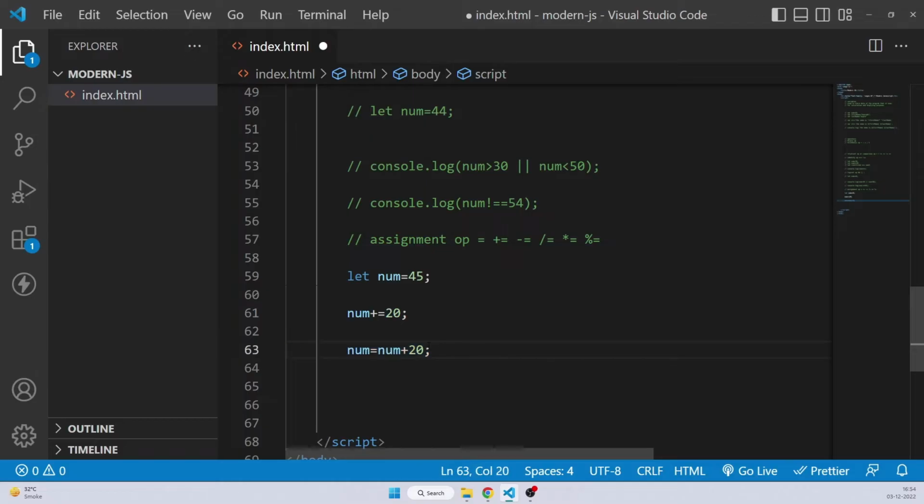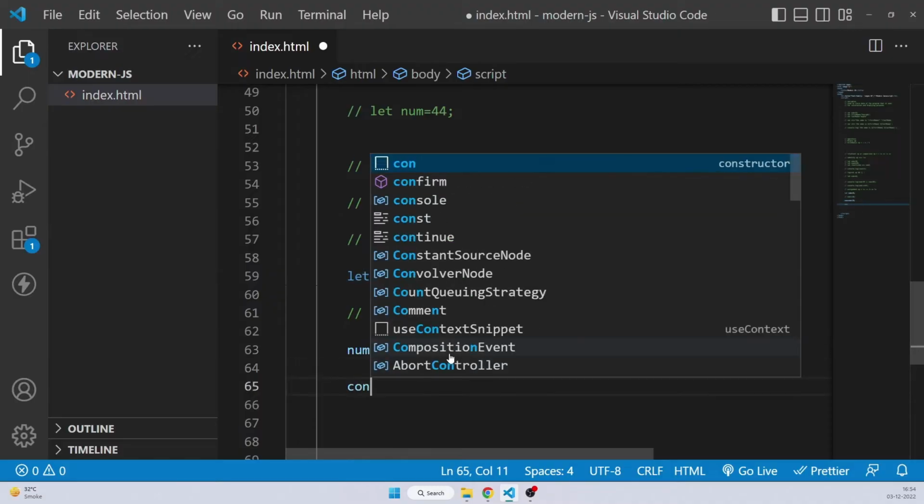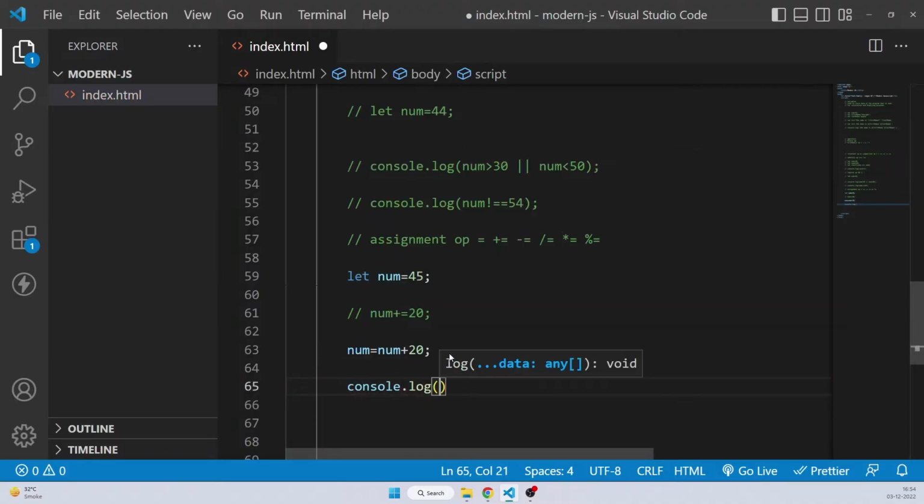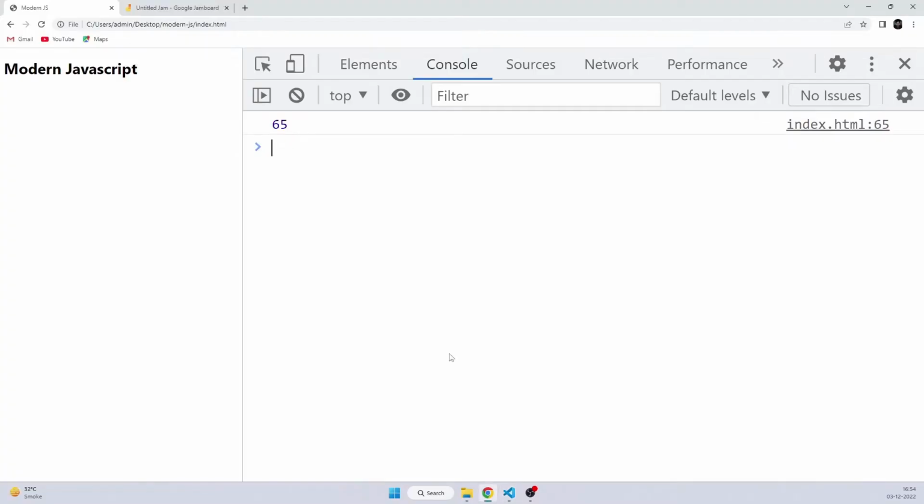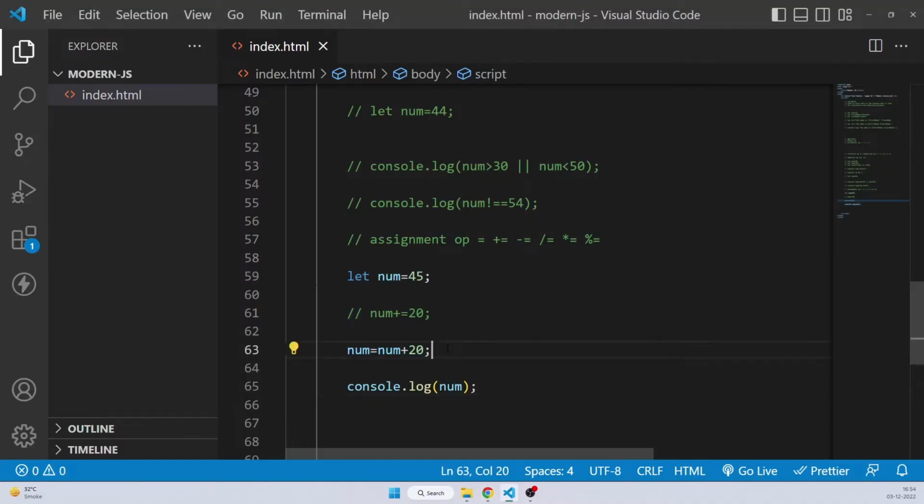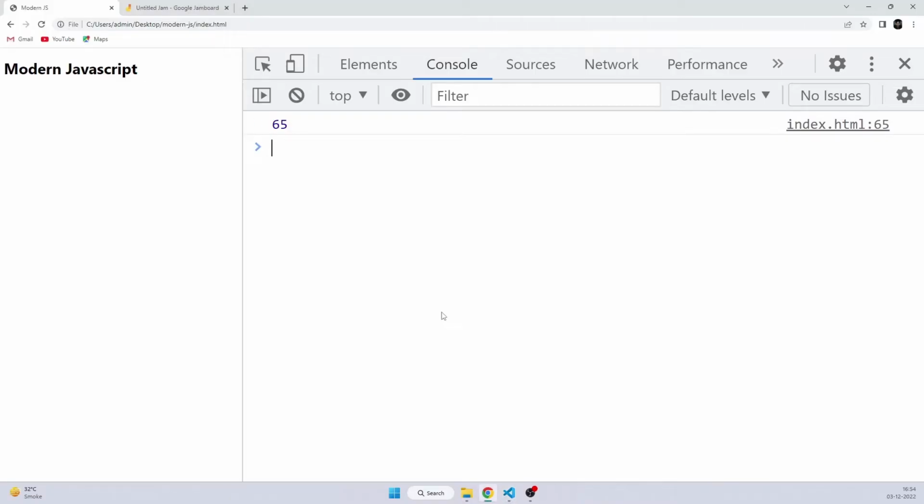So in this case, what's happening is num is initially 45, right? So num plus 20, that is 45 plus 20, which is 65, and again store it in num. That means now num should become 65. Let me show you that. So console.log num, and here we go. So this thing and this thing are exactly similar, still the same output.